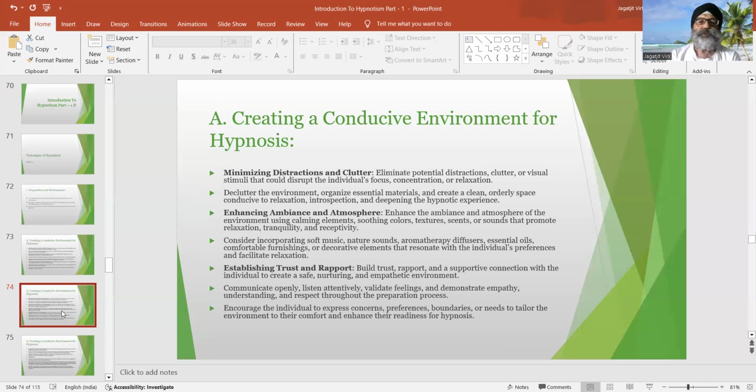Establishing trust and rapport. Build trust, rapport, and a supportive connection with the individual to create a safe, nurturing, and empathetic environment. Communicate openly, listen attentively, validate feelings, and demonstrate empathy, understanding, and respect throughout the preparation process. Encourage the individuals to express concerns, preferences, boundaries, or needs to tailor the environment to their comfort and enhance their readiness for hypnosis.